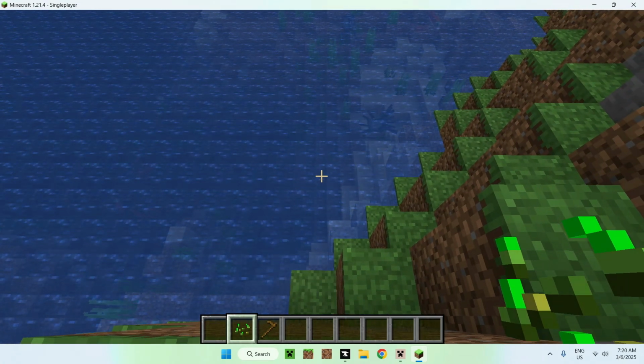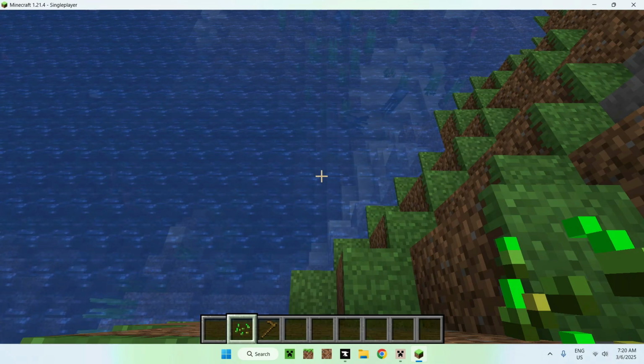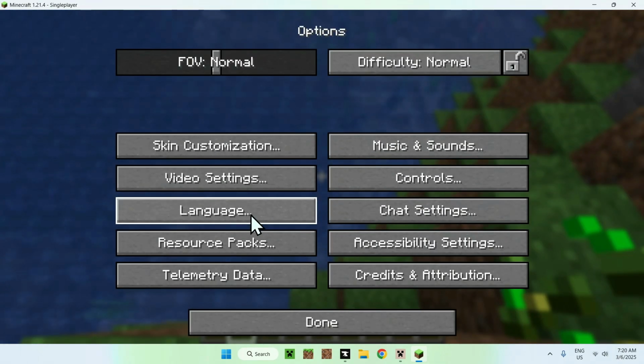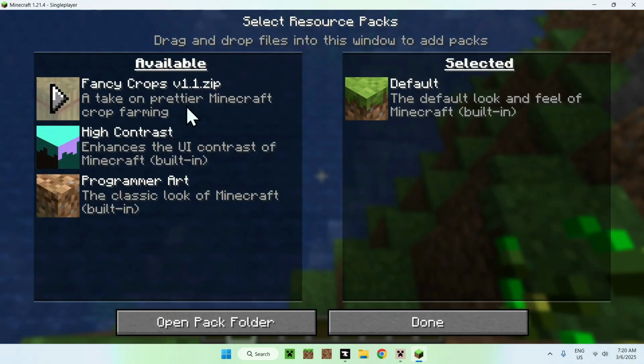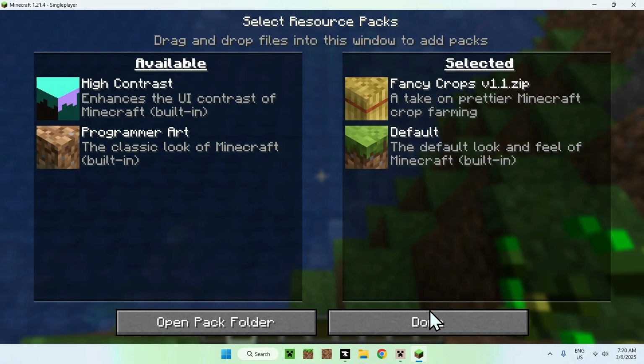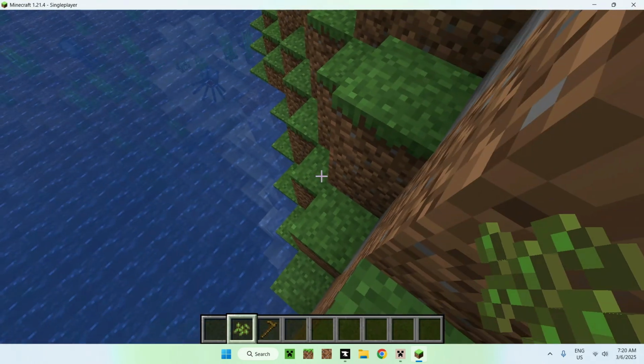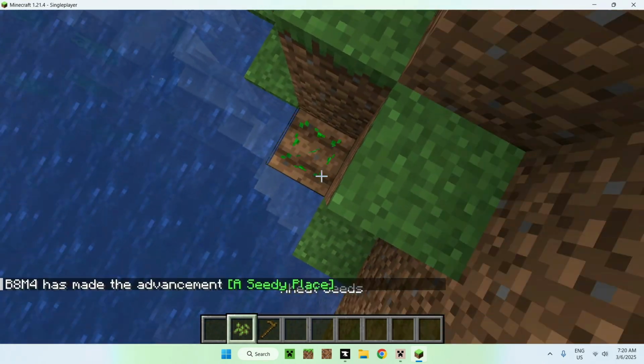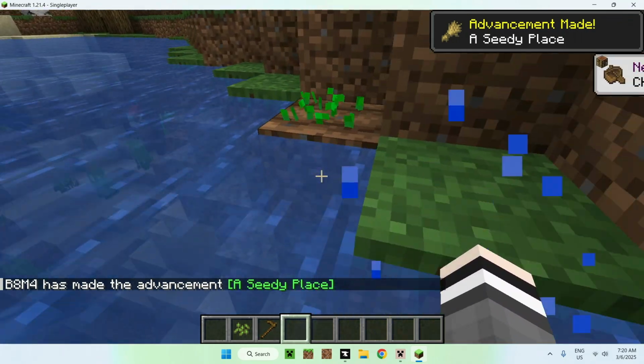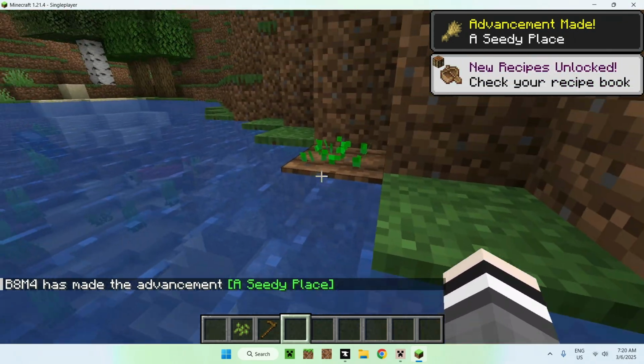To actually activate it, you need to do just like in Minecraft, where you escape, options, resource packs, and you'll see it right here. So, you basically just need to do play, it will go from available to selected, and you can do done, and there you are. And this will just change the textures, as you can see here. And here we do have a different looking crop from the normal Minecraft crop.